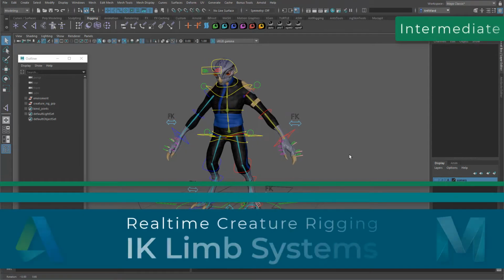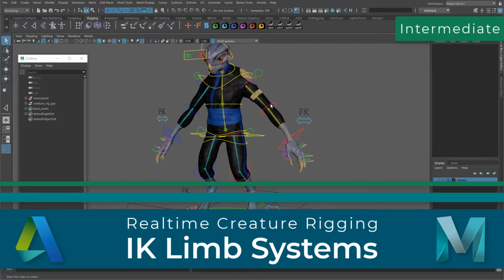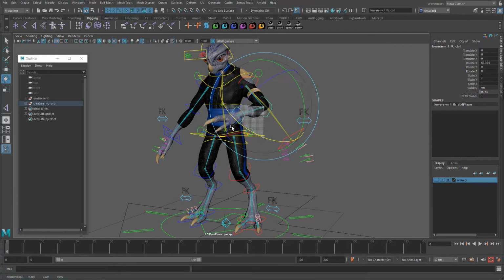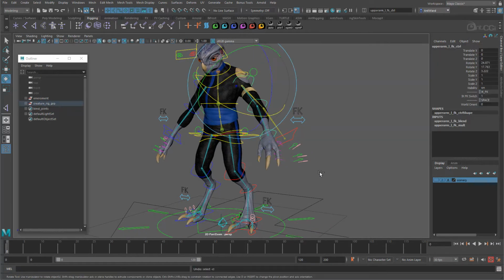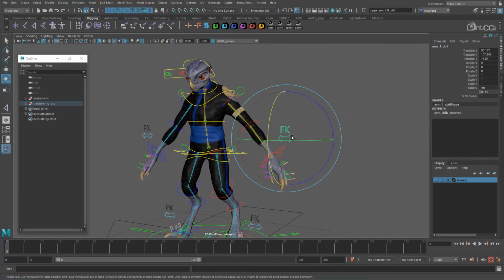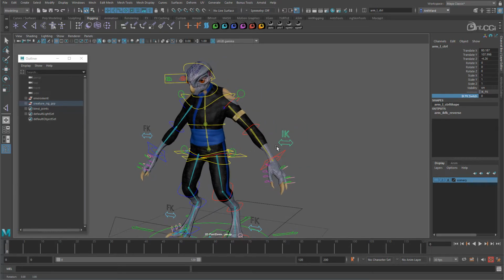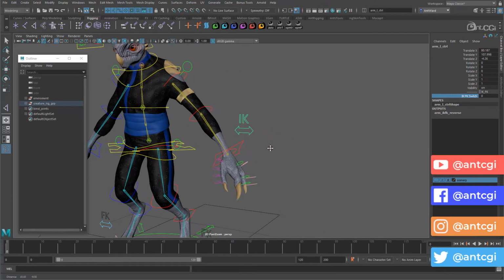The FK limbs are now working, so the animator can pose and animate the creature using forward kinematics. What we are going to do next is also give them the option to work in IK, or inverse kinematics. First, let's sort out these controls so we only see the ones we need. So basically, we only see the FK controls when working in FK, and only the IK ones when animating in IK. And if you remember, we did a similar thing when we were setting up the spine.